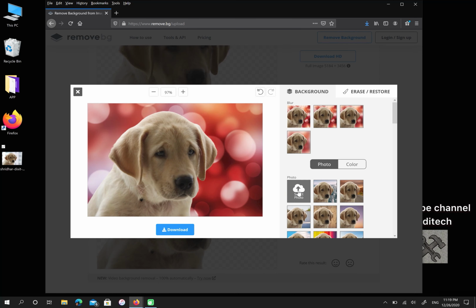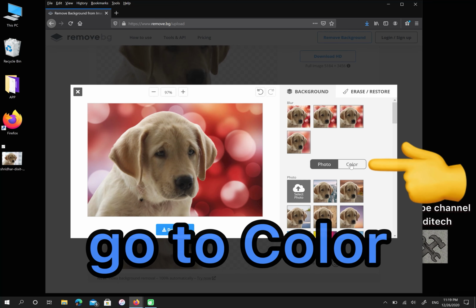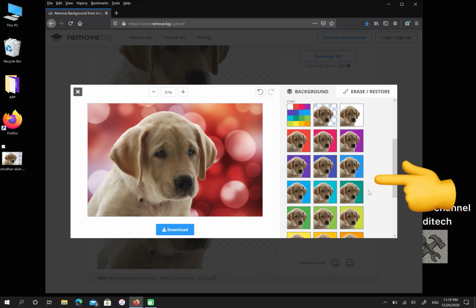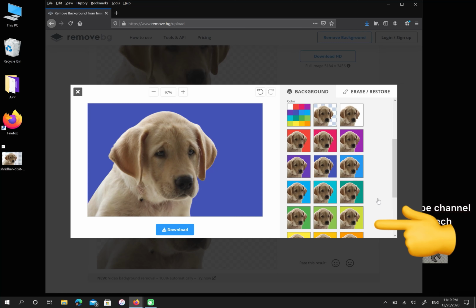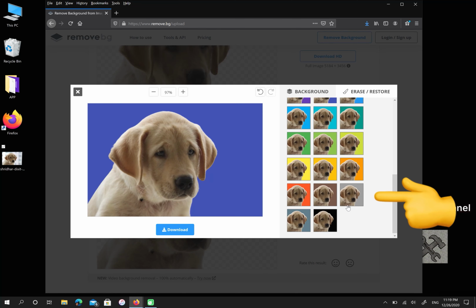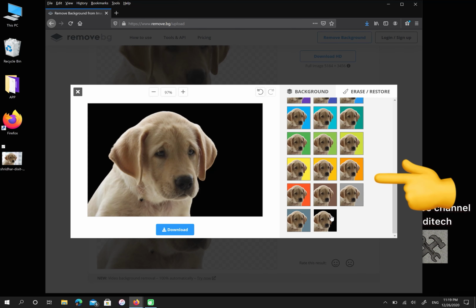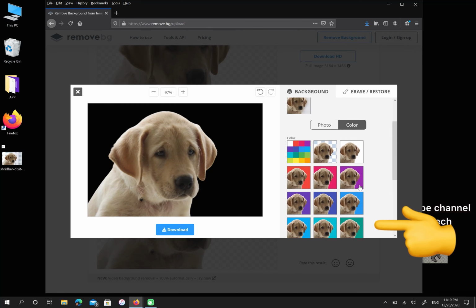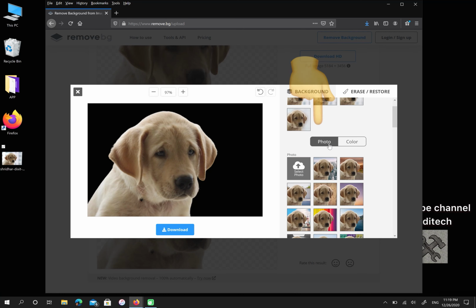Then click on Color. There are 22 solid colors here. Also, you can make any color you like. Please back to photo. Let me choose one of these.